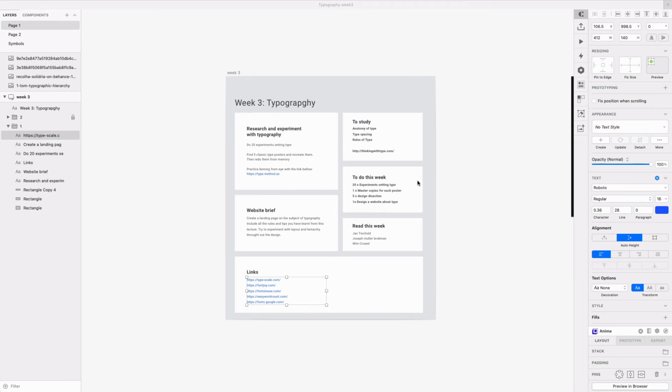Welcome back to Digital Design School, and this is week 3 of the course, and it's typography. Today we're going to go through different elements of typography. Going to get you learning about anatomy of type, type spacing, and 10 golden rules of type.